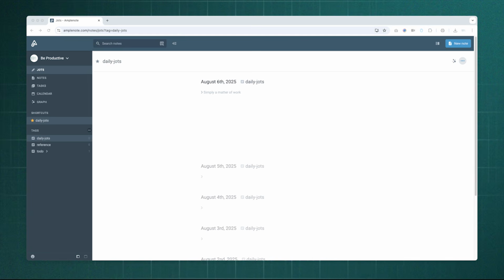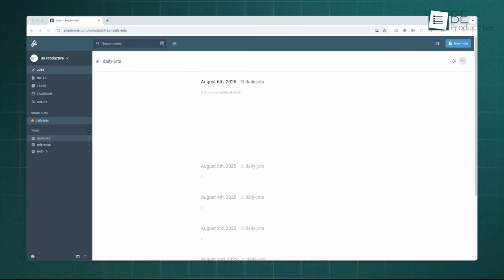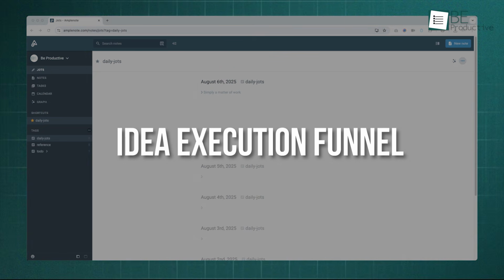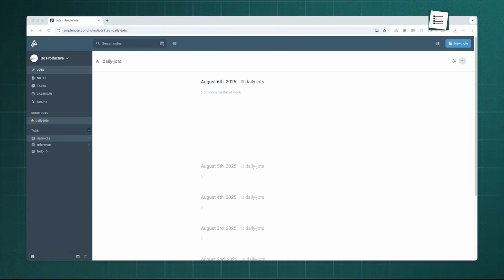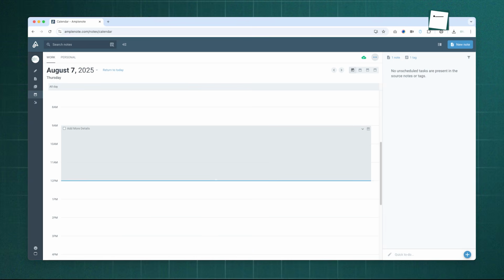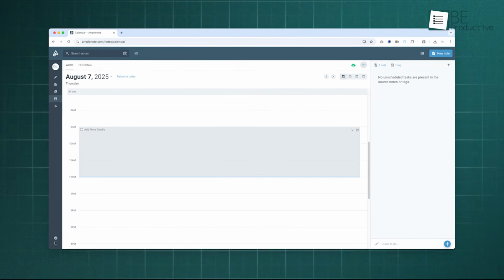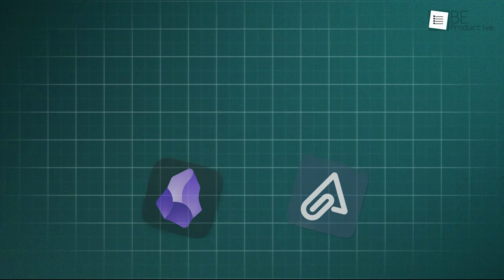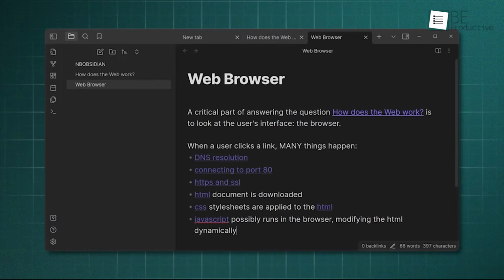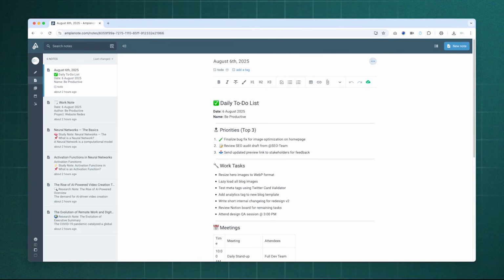On the other hand, AmpleNote's interface is built around a very specific structure. On the left sidebar, you'll see 4 distinct modes: Jots, Notes, Tasks, and Calendar. It's designed to be what they call an idea execution funnel. The idea is that you capture a fleeting thought in Jots, develop it in Notes, turn it into a to-do list in Tasks, and finally schedule it in the calendar. This guided structure is great for users who want a clear, opinionated system. So right away, you can see the different philosophies. Obsidian gives you a box of bricks to build your own house, while AmpleNote gives you a fully furnished apartment with a specific layout.